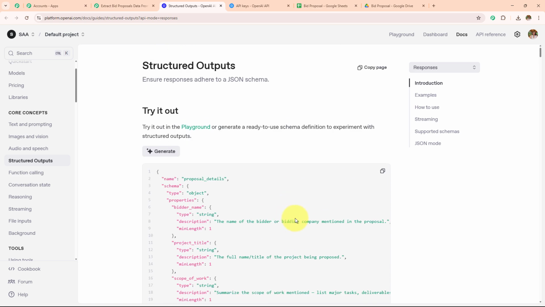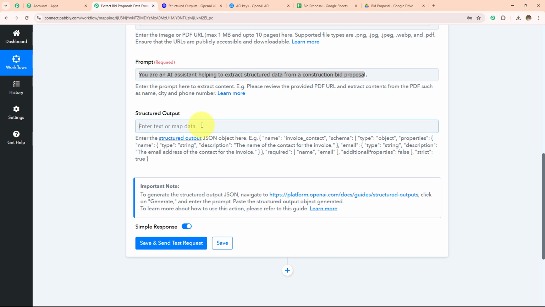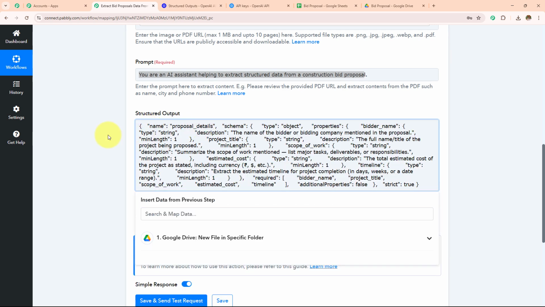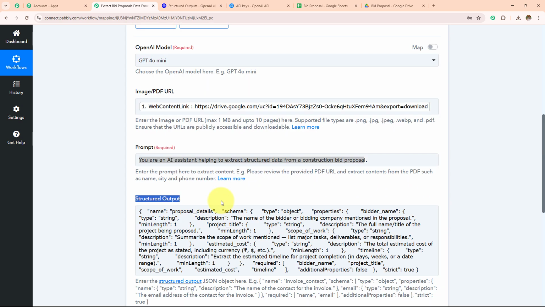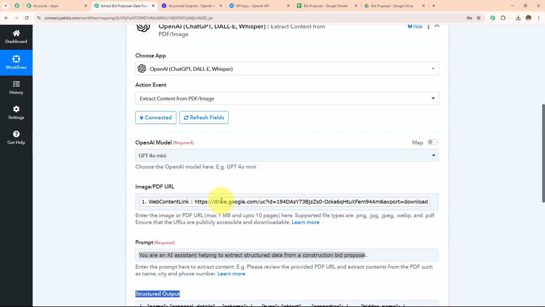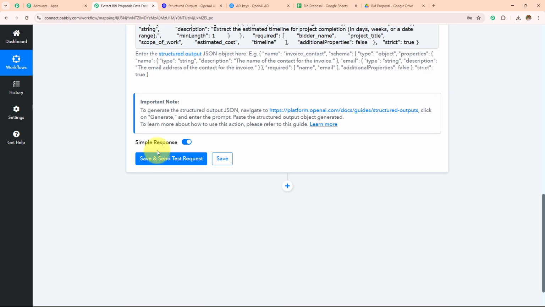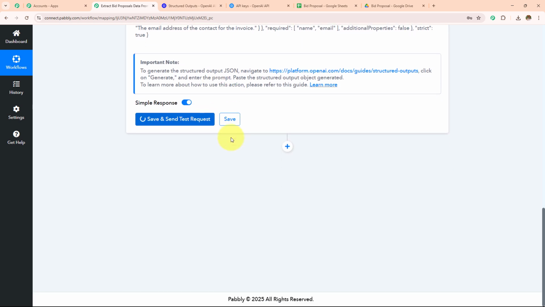In no time we have generated this JSON schema, and I am going to copy this entirely and simply paste it over here in the structured output field and nothing else. We are done adding the JSON schema, the prompt, the image or PDF URL, and selected the model. I am going to click on save and send test request. Let's wait for the response.